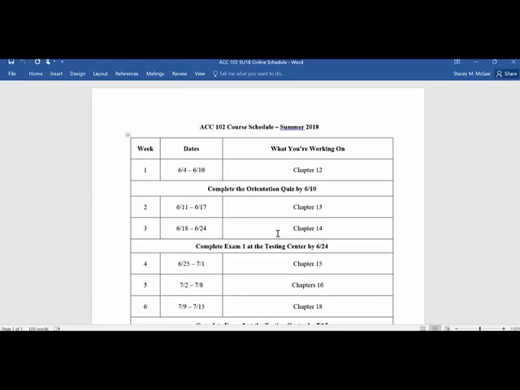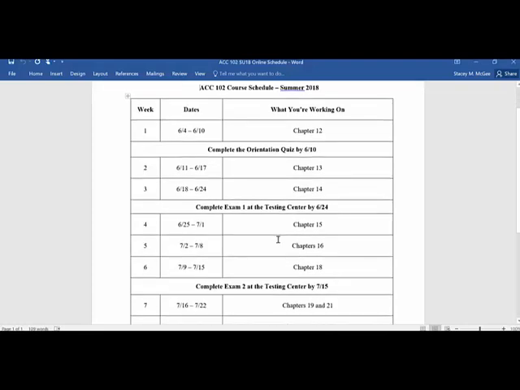Exam one is scheduled for week 3. It'll open up at the end of week 2, and so you can take it any time during that week if you want to. But you really need to try to have chapter 14 done by, say, the middle of the week to give you time to prepare for the exam. If you wait till the middle of week three and you're trying to cram in three chapters and an exam, there's no way you're going to do well. There's just no way you can do it.